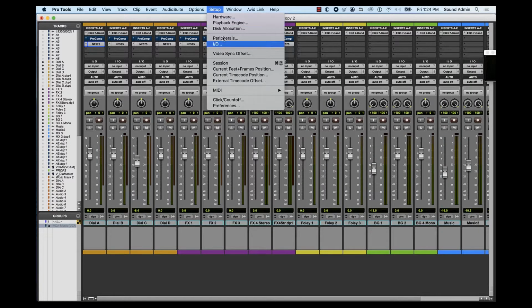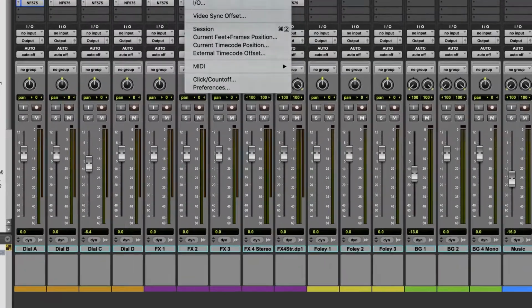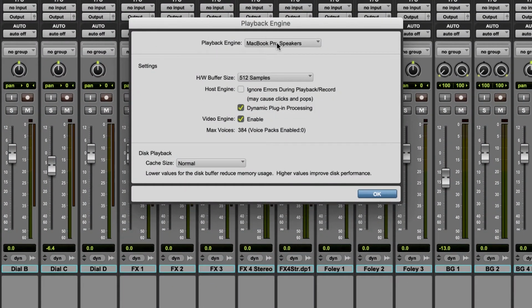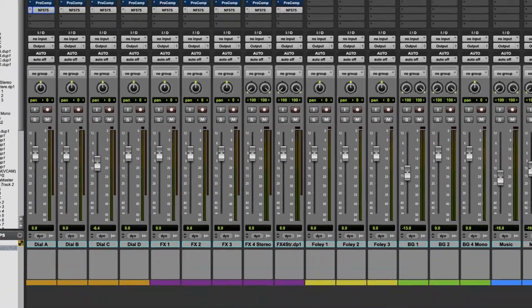Before we import the template's I/O, let's check out the playback engine settings to make sure they're correct. As you can see here, I'm just using my MacBook Pro's speakers as the engine. Change yours now if you need to. Now let's deal with the I/O.